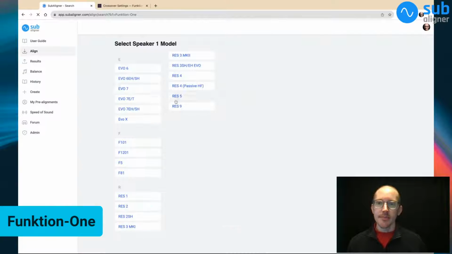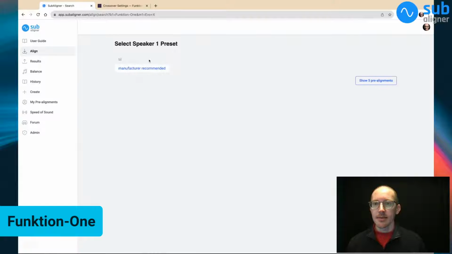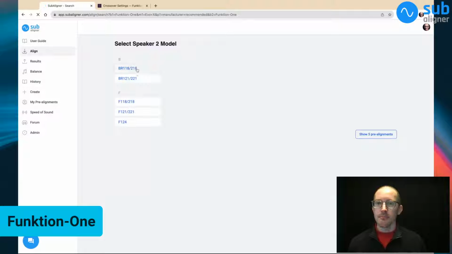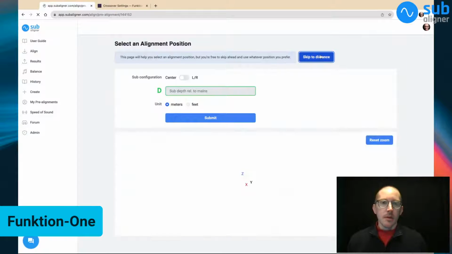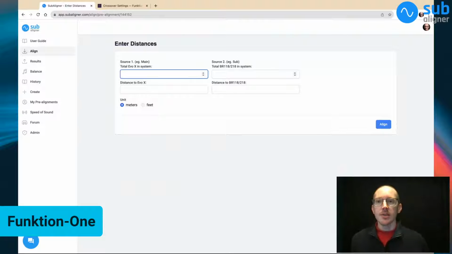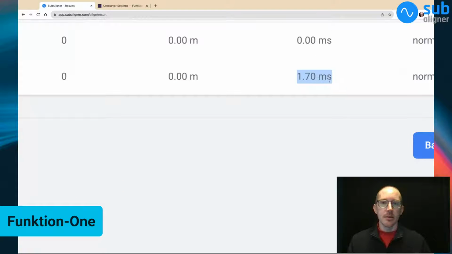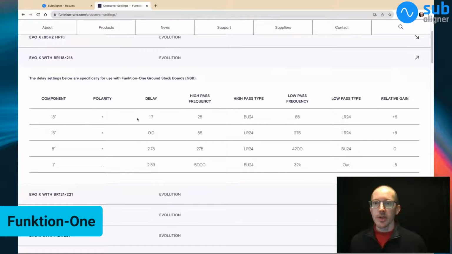So Funktion-One, Evo X, manufacturer recommended, and now we can choose our sub. BR118, I think is what we were going to do, right? BR118. Right, and so now you could go ahead and insert, fill out this form, put in your totals for count and distance, and then here we've got 1.7 milliseconds of delay on the subwoofer, and when we look over here, we see 1.7 milliseconds of delay.